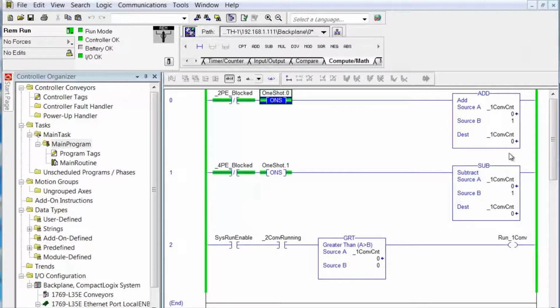And now we're running. And you see the conveyor count is 0, right? And none of these are I/O tags. 2 PE block, 4 PE block, system run enable, 2 conveyor running, run 1 conveyor. Those would be tags that are alias to real I/O tags. But we have not done that yet. None of the photo eyes are blocked.